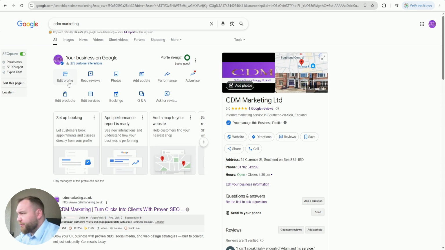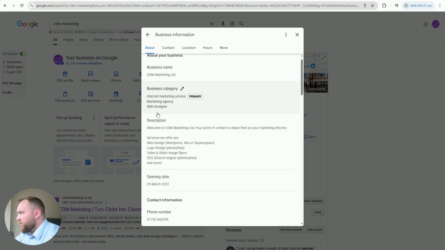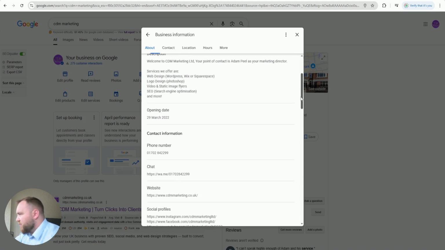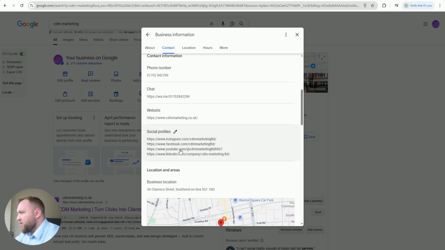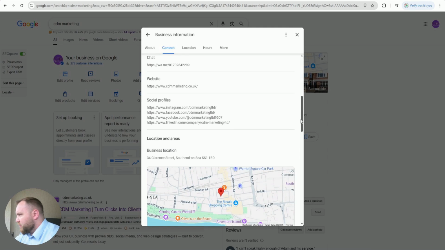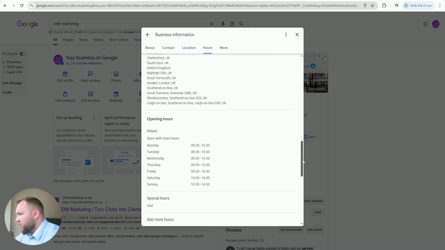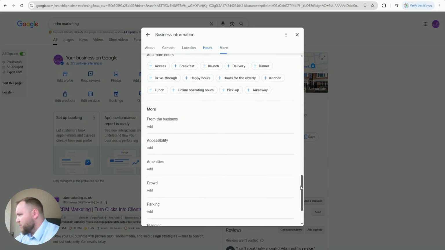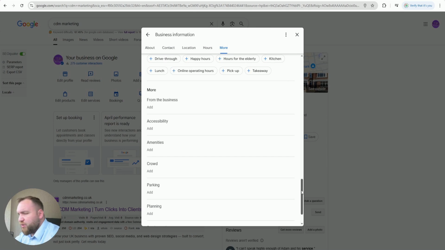Just go up here to edit profile. Make sure your business name is correct. That's my primary category there. Those are the other 2 categories. Description, I need to update that myself, to be fair. Contact telephone number, there's a WhatsApp chat there, your website, social profiles, correct address, your service areas, opening hours, obviously any special hours as well, and then any of this other information that you can fill out. You don't necessarily have to, it's not always relevant to everyone.